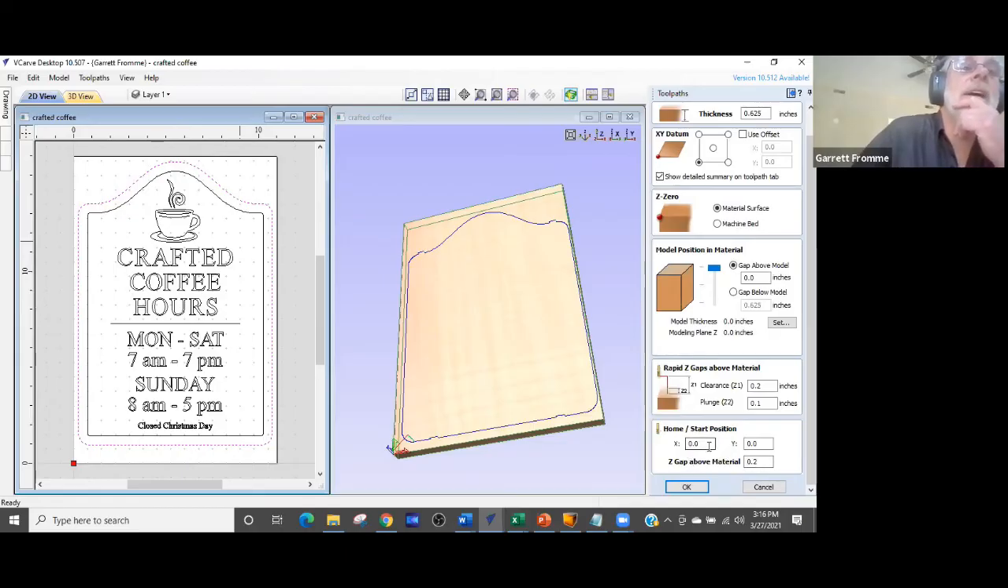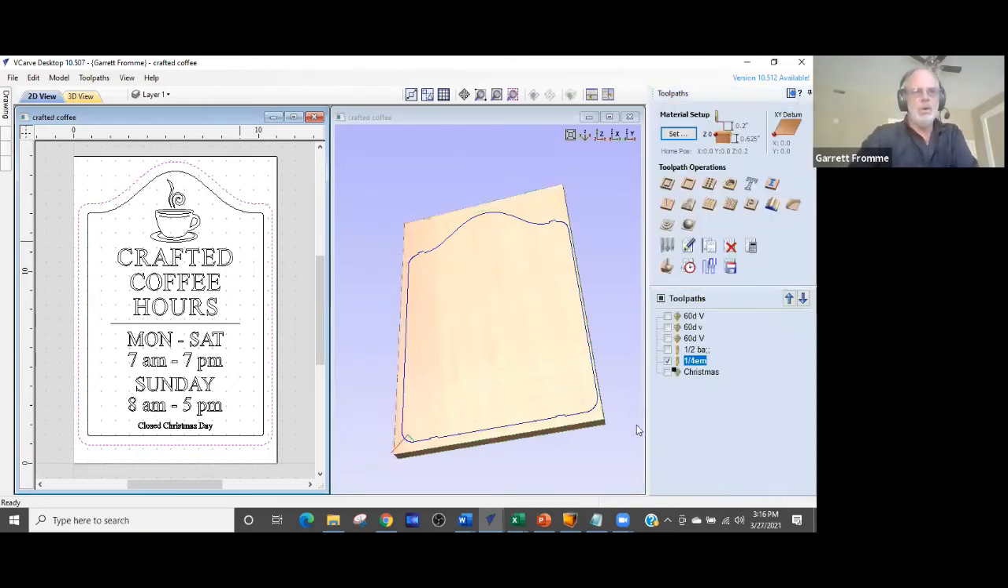I always leave my X and Y at 0. That's the home position. And that would also be the 0 position that we set. And then the Z gap above material. You always want to have that set higher than your clamps. That's your safe Z height. And if your clamp is going to be 3/4 of an inch over the top of your material, then you want that to be set at 1 inch. And that will keep you safe from collision on your clamps.